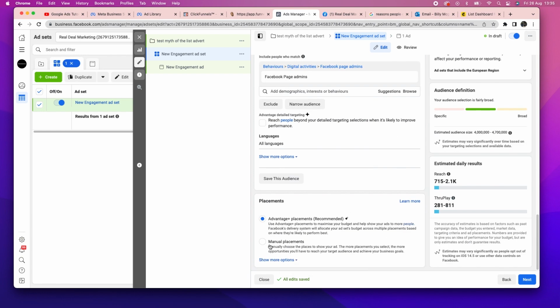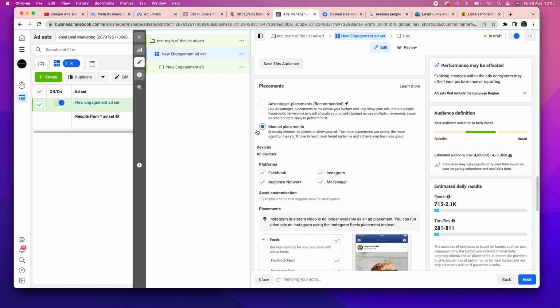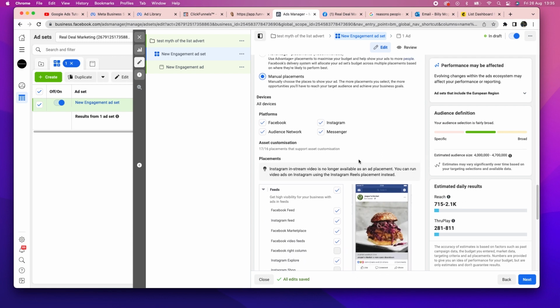Go to manual placements. I always do manual placements to start with. Actually, it depends. Because this is a video view ad, it depends actually. Sometimes I go just in Facebook and Instagram and just on the feeds. To start with, if it's a brand new advert, I would just select them all and then run your ad for 3 days and see what traction it got, and then you'd go back and optimize after. That's what I would do personally.